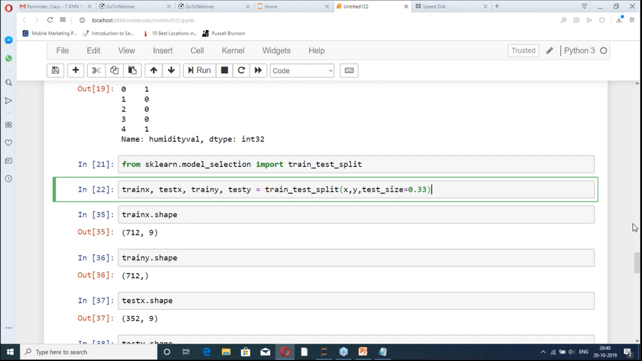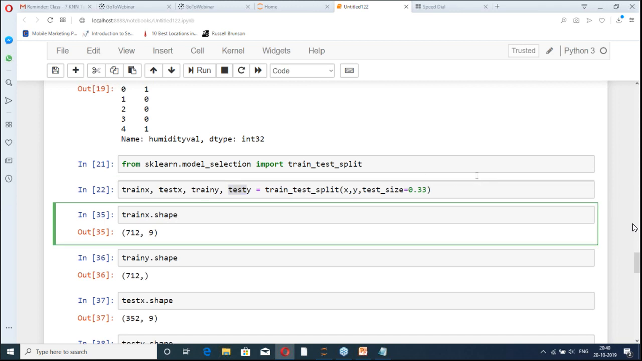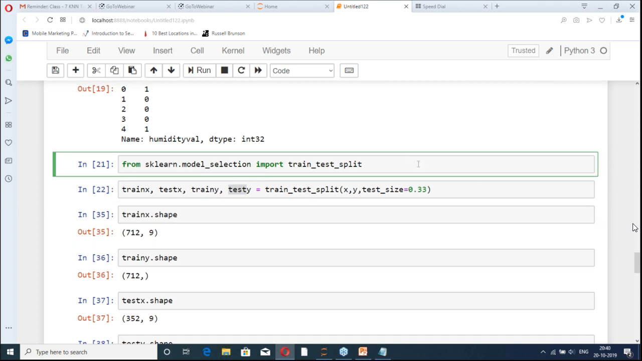So we are saying test size would be 33%, and we are keeping it in train X. Train X will have the training questions. Test X will have the testing questions. Train Y will have the solutions to the training questions, while test Y will have the solutions for the test questions, right? And if we look at their shape, so let's execute them.